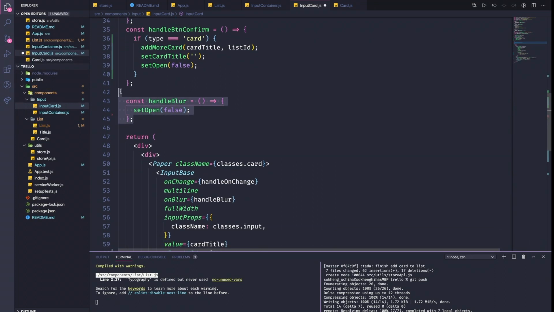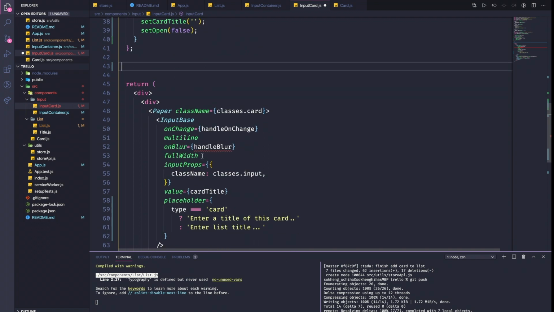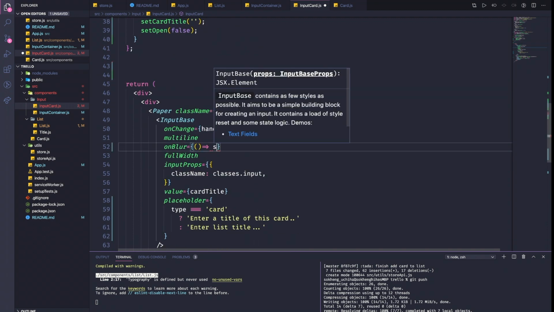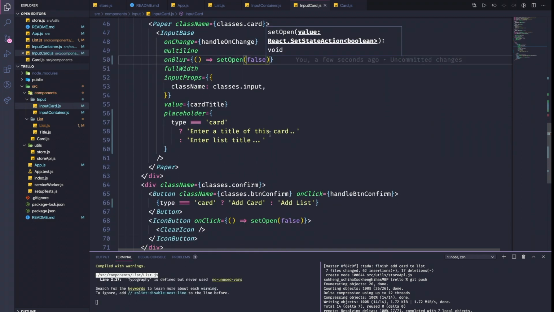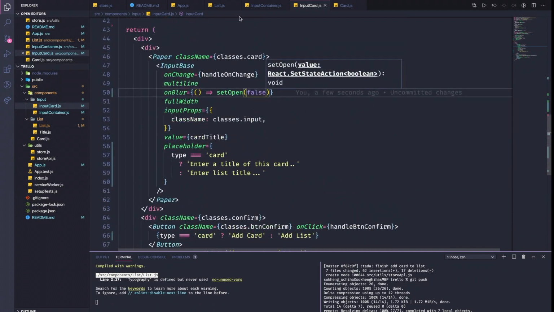So for that reason, I'm not using this one. Then we can use this one just in one line. Then we can set open to false. Perfect.